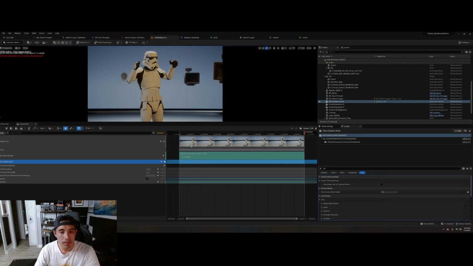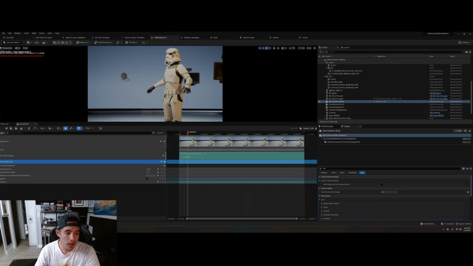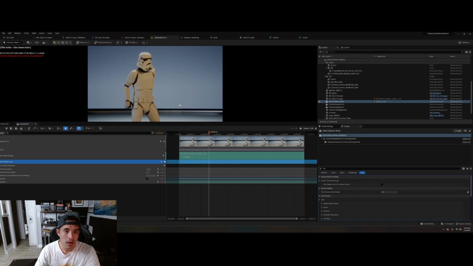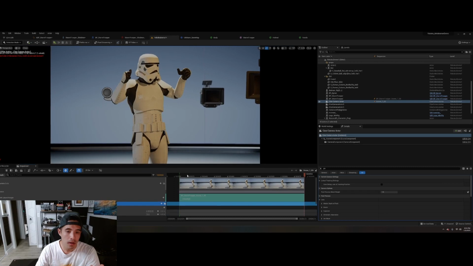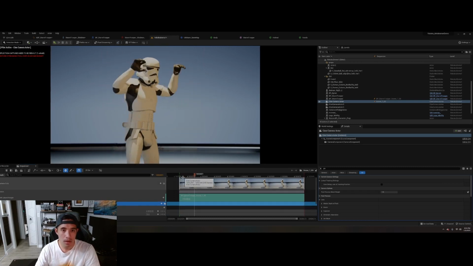And there you have it. There you have it, guys, ladies and gentlemen. We've got a Stormtrooper powered by Rokoko Studio, Rokoko mocap suit in Unreal Engine 5.1. Look at this.